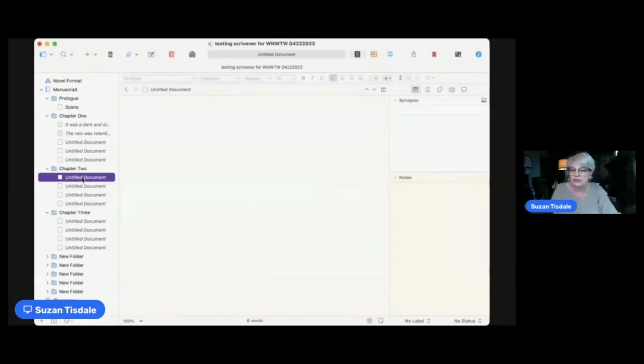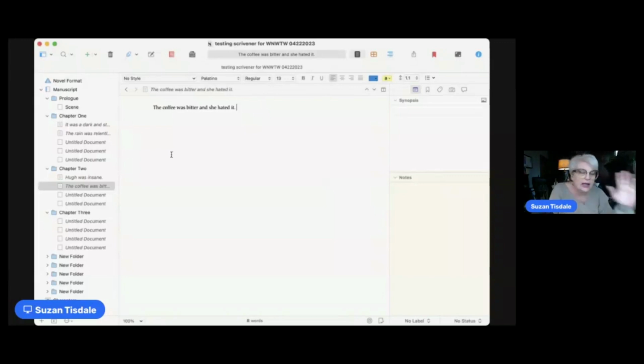So we've got chapter 2. Let's just put in a couple of scenes. Hugh was insane. We can type here. Let's see. The coffee was bitter and she hated it. Of course, you're going to write a heck of a lot more than these. These are just samples. And then chapter 3, you'll come down here and you'll write something else. Snoop Dogg and Martha are a great team.